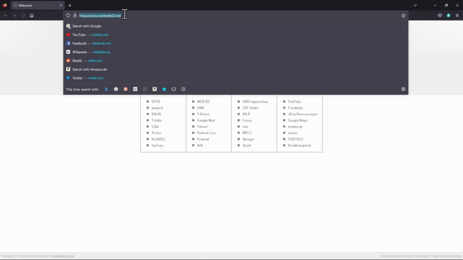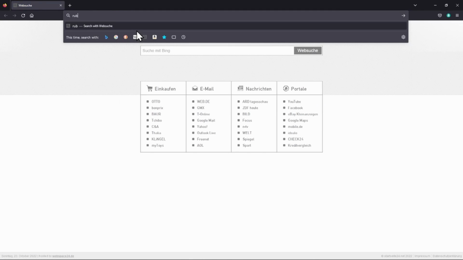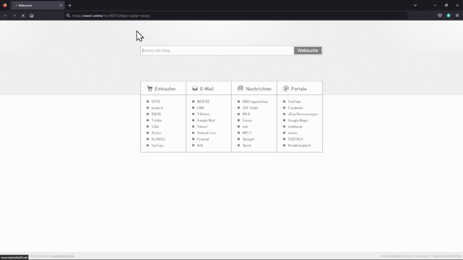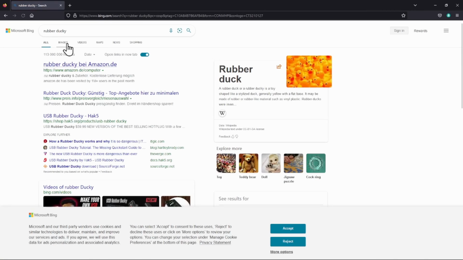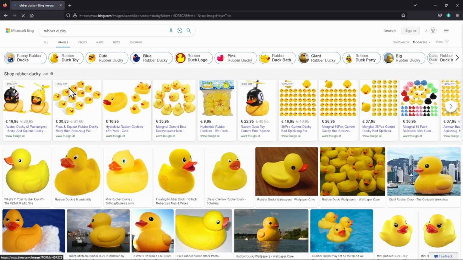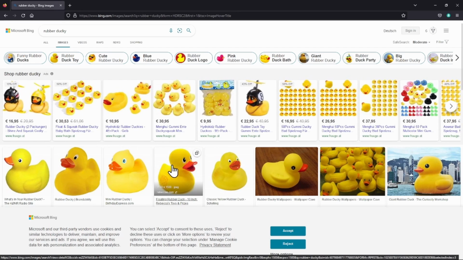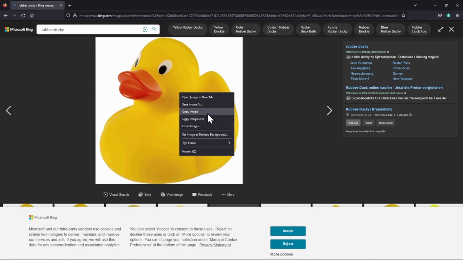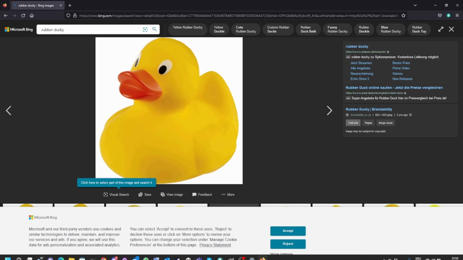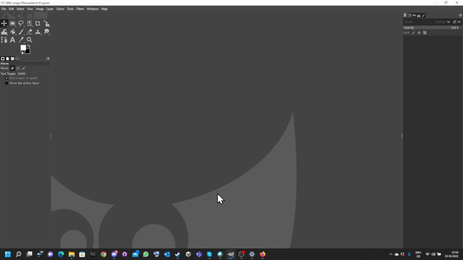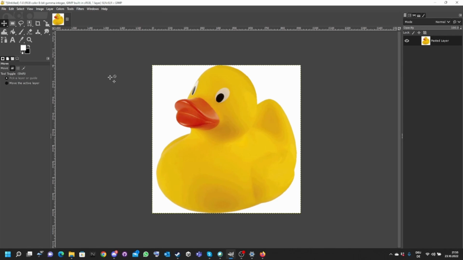Then we have the possibility to look for anything we want, for instance a rubber ducky. Let's wait for a bit, then let's go to images, and there we have some rubber duckies. Let's use this one. We just need to copy it, copy image, then we go back to GIMP, and then we just can insert it by pressing Ctrl V. As you can see, it's very simple.